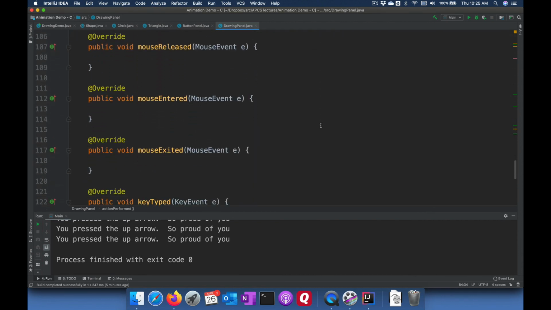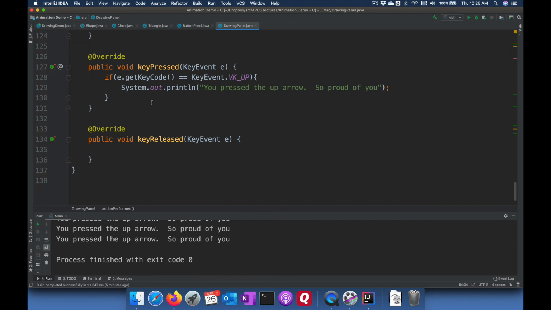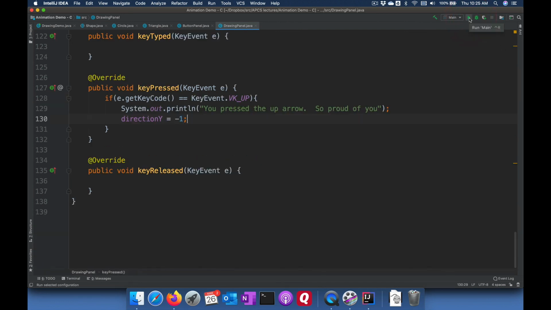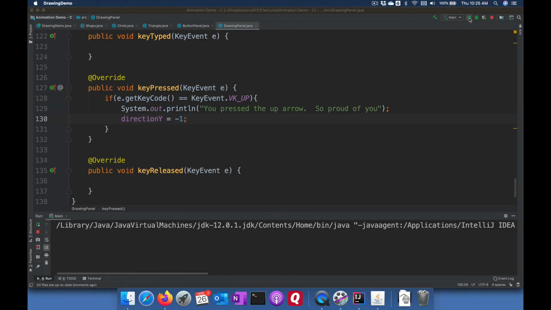Oh, I forgot to do one thing. I forgot to change direction if they press key up. So here I'm going to press the up arrow. I'm still going to keep my debugging code in just to make sure that everything is working. And I will flip the Y to -1. And we'll go ahead and run that.